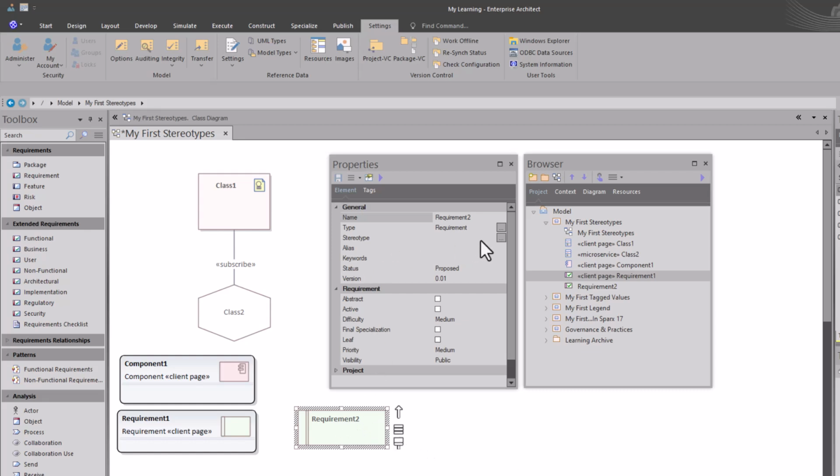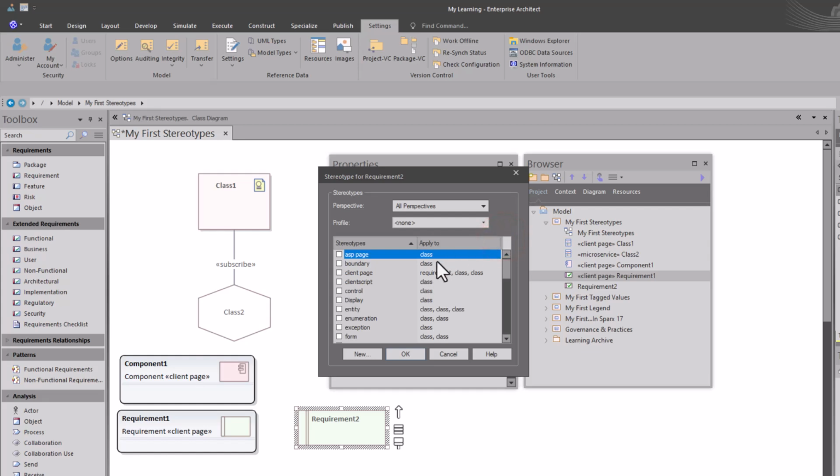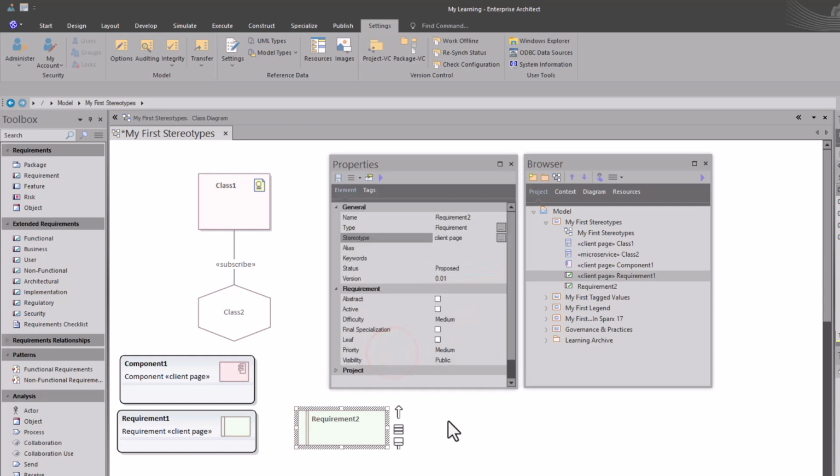However, if I go here to stereotypes, select this, we have client page that applies to requirement, as well as class. It'd be separated by commas in here. And let's go ahead and select it, right? So I'm going to hit OK. And just as before, it doesn't show up, right?